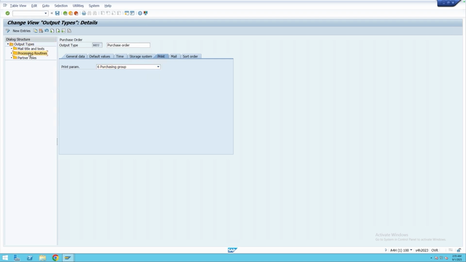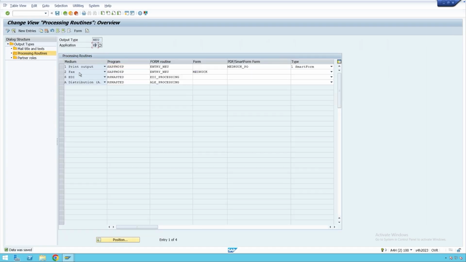As we discussed, for any output type or message type, processing routines are the main entity which contain the program and the form. That is how the content of the output type will be determined and what the format of that output type will be. If you double click here, you can see for all transmission mediums you have separate print programs, form routines, and forms. For transmission medium print output, you have this print program and you have a smart form here. For fax, you have a print program, a form routine, and a SAP script form here.